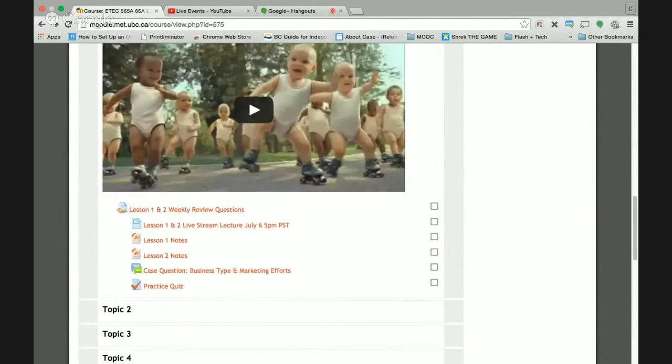Moving further on, you will also be getting notes from me on a frequent basis. In this case, we have Lesson 1 weekly review questions. With those review questions, you'll have notes to answer them with. Lesson 1 notes, Lesson 2 notes. With these notes, I also will be doing a live stream lecture once or twice a week to review these notes. In this case, the first one is hosted on July 6th, 5 p.m. Pacific Standard Time.